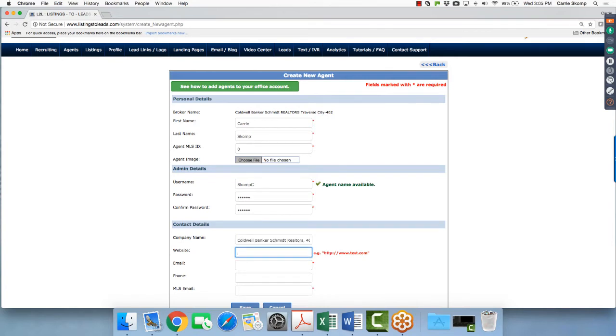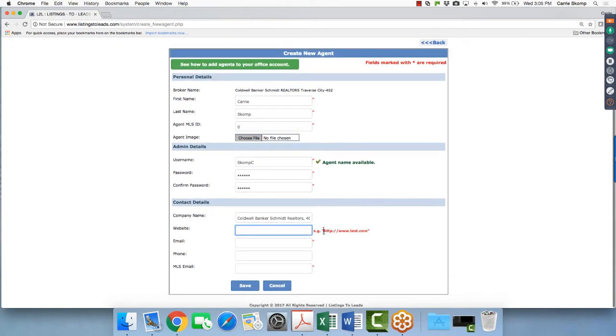Now, your website, you want to pay attention to what it says here. You do have to have the entire URL, so you have to type out the HTTP. Now, if they're a newer agent, they may not have a vanity like carryscomp.com. That's okay. You can go ahead and put in their CB Great Lakes website.